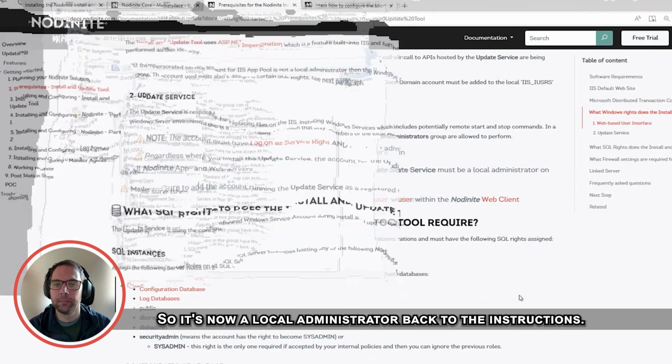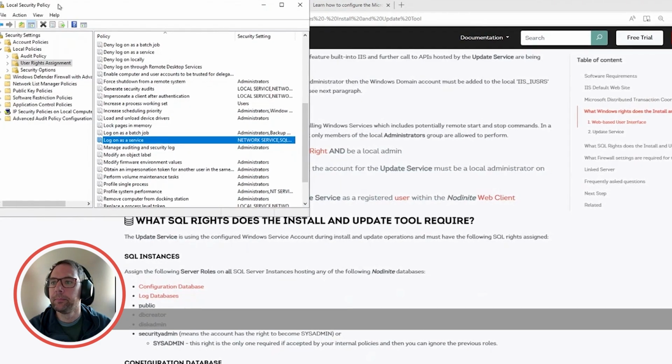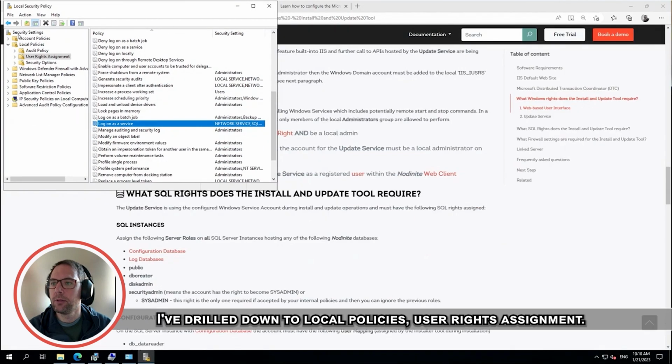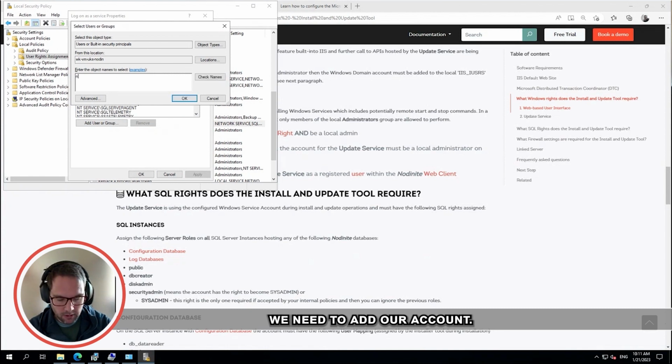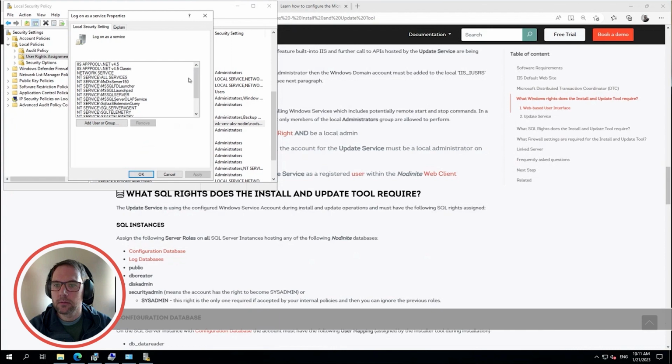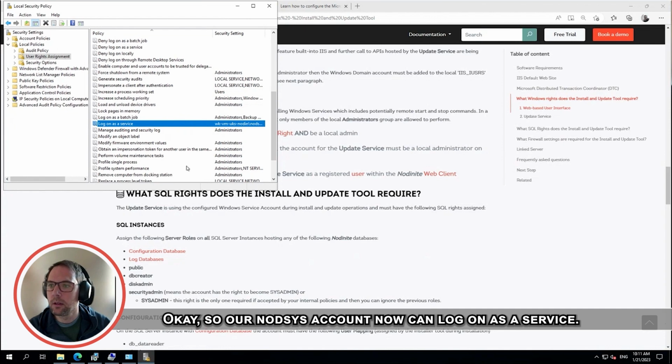Back to the instructions. It also needs to have the policy log on as a service right. So let's do that. So it's a local security policy. I've drilled down to local policies, user rights assignment. I found the policy log on as a service. Let's have a look at that. We need to add our account. Spell it correctly. There we go. Okay, so our Nodesys account now can log on as a service.